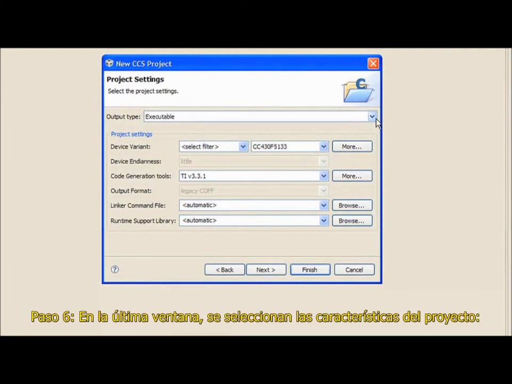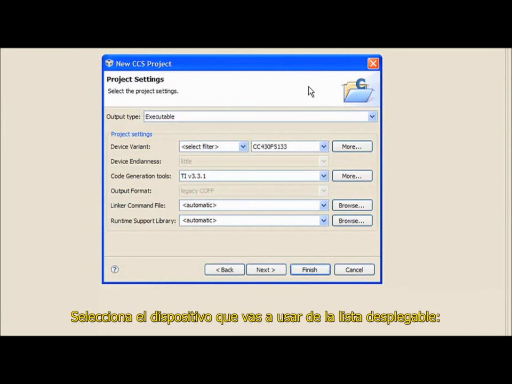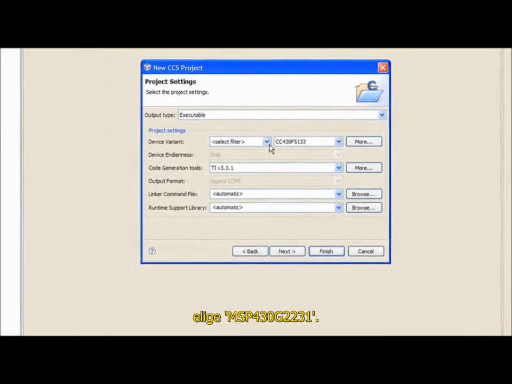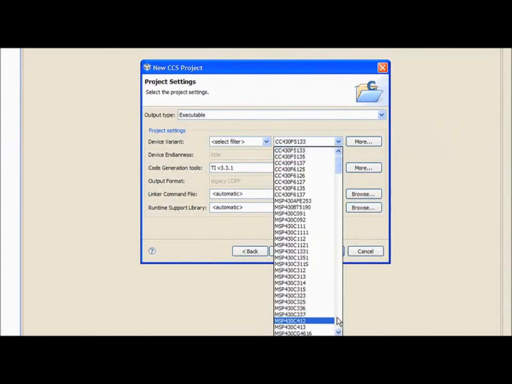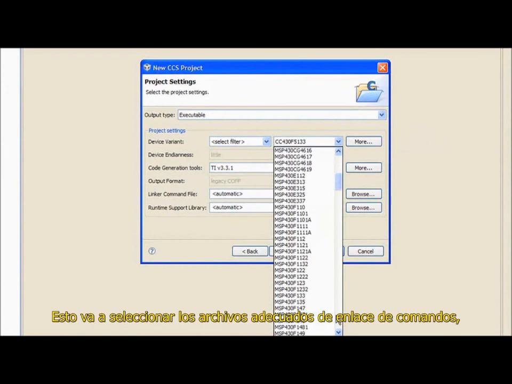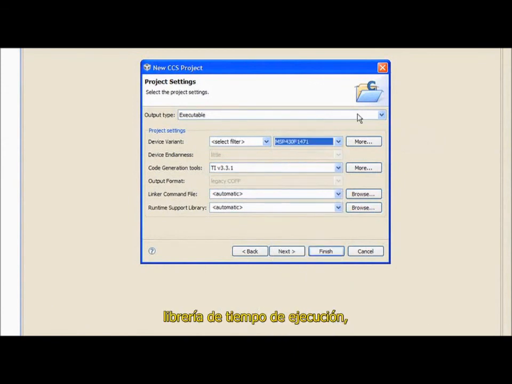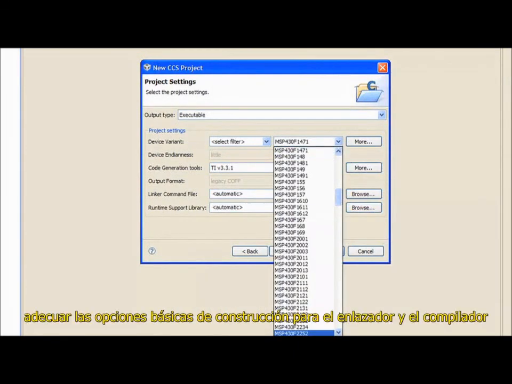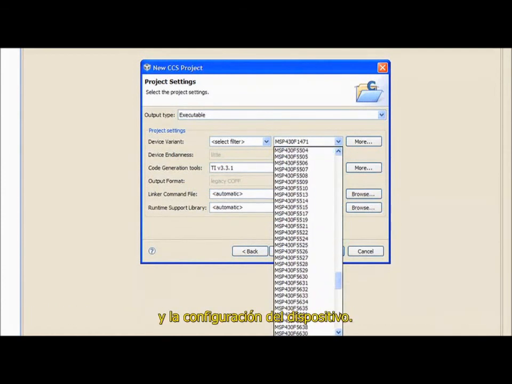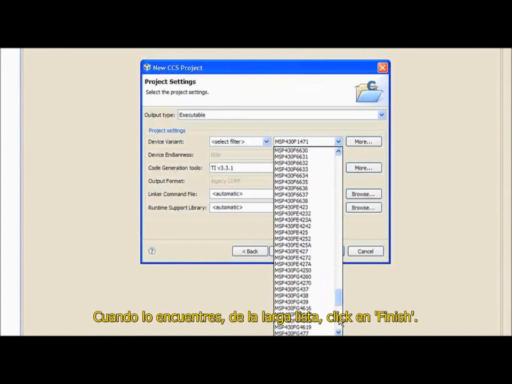Step 6, in the last window, the CCS project settings are selected. Select the device variant using the pull-down list and choose MSP430G2231. This will select the appropriate linker command file, runtime support library, set the basic build options for the linker and compiler, and set up the target configuration. When you've found that part, and it's a long list, click Finish.